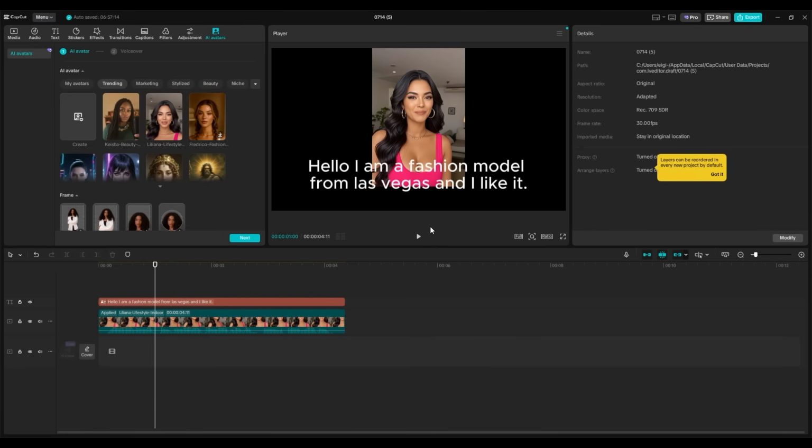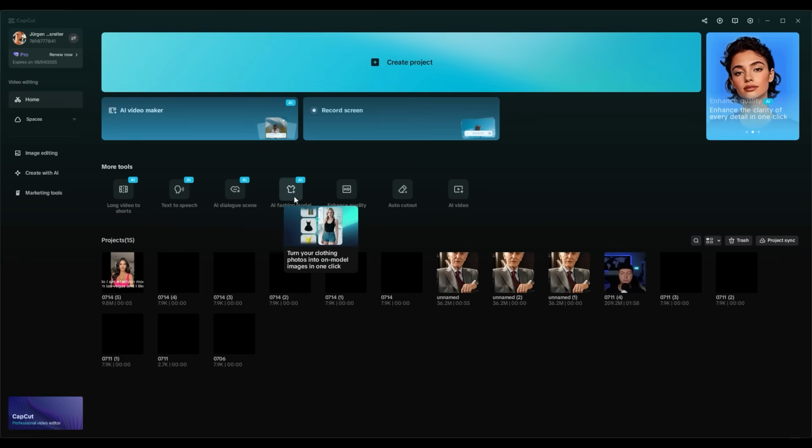So the mouth movement is perfect, the quality is awesome, very nice. We can also edit here, we can cut out some parts or just add some parts. Awesome. Next we look at the AI fashion model feature.